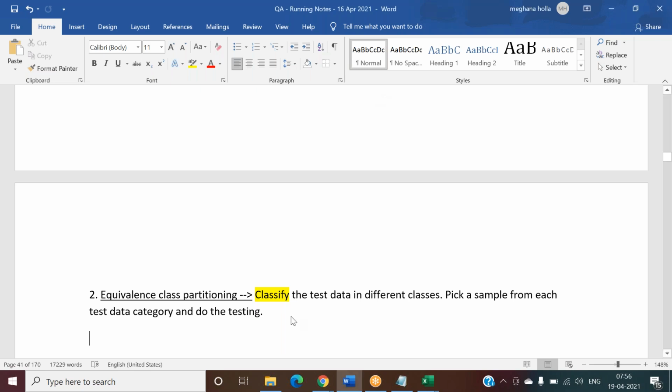Now the next testing technique is equivalence class partitioning. We've covered boundary value analysis. We know positive test and negative test. So the second testing technique, three we have covered. The next testing technique is equivalence class partitioning.